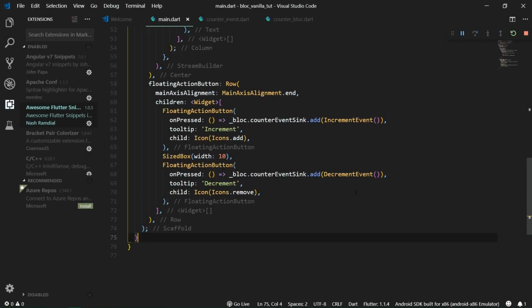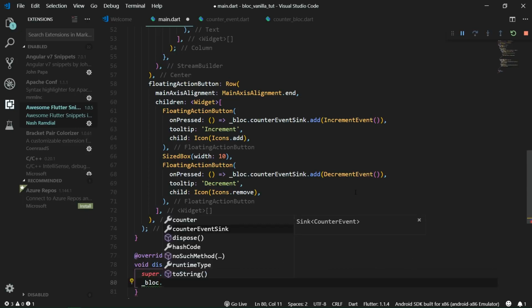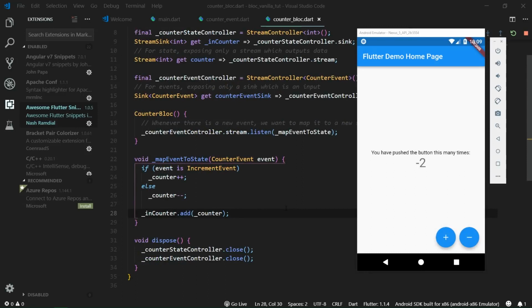Oh, and also one thing that I forgot here is to add the dispose function, so we want to override dispose. So just write this and it's going to add it, and then inside this dispose we want to call bloc.dispose, because otherwise we are actually not going to get rid of those stream controllers, so we are going to get memory leaks, but now we aren't going to get them, so that's all.